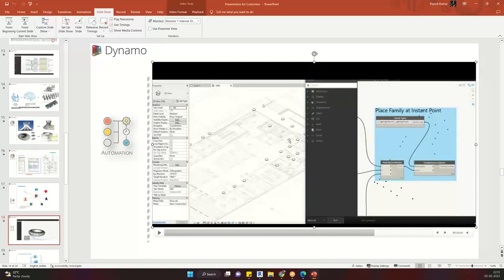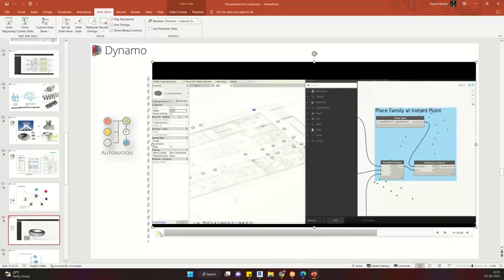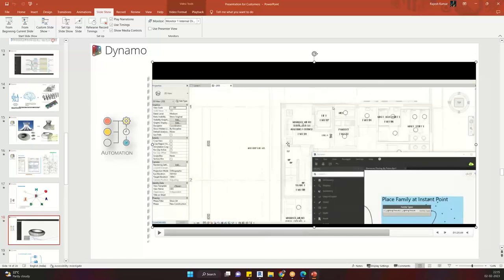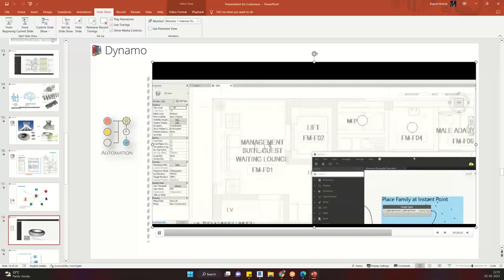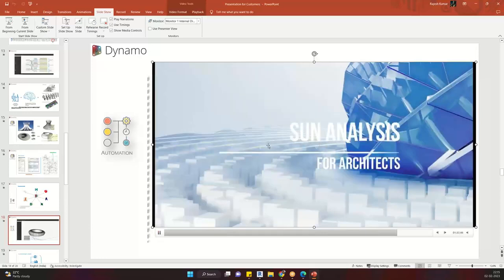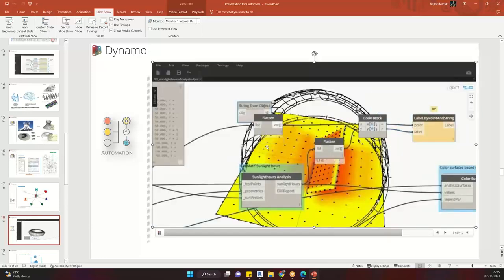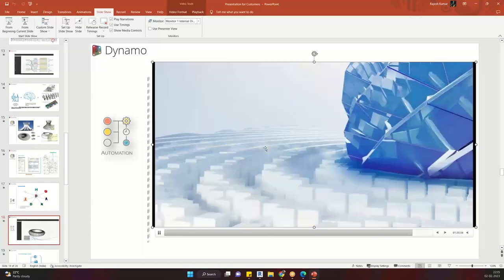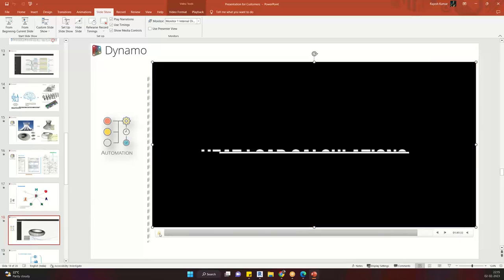Placing the elements based on the CAD document. I've shown you this yesterday. Same thing, based on exactly a CAD document. So we just implemented the same logic into the add-in. Sun analysis, you can do some sort of an analysis. These are all add-ins, you're saying, sun analysis and this one? No, this is a script. These all are Dynamo scripts. They're not add-ins. Okay.